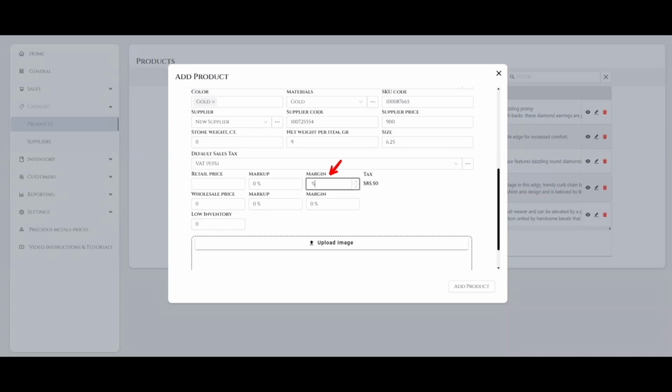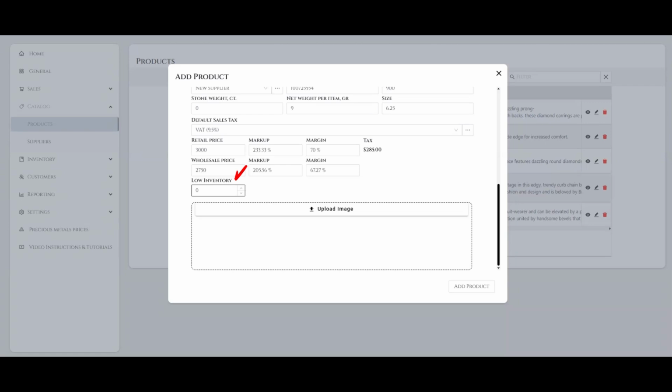If desired, enter wholesale price in the field. After entering the price, as in the previous case, the markup and margin percentages will be automatically calculated and entered into the fields. Enter the minimum quantity of this item in the field, at which you will receive a warning that this item is running out of stock.